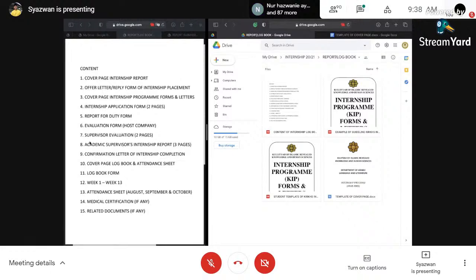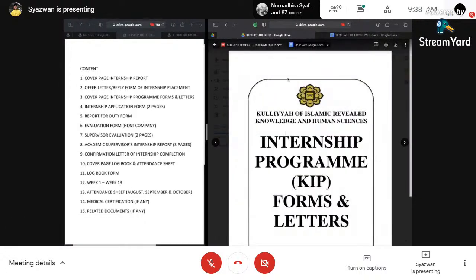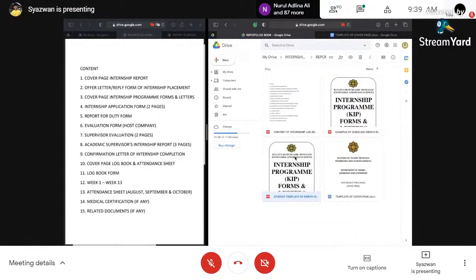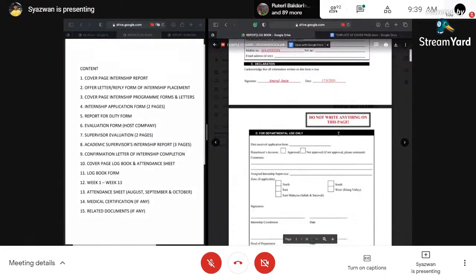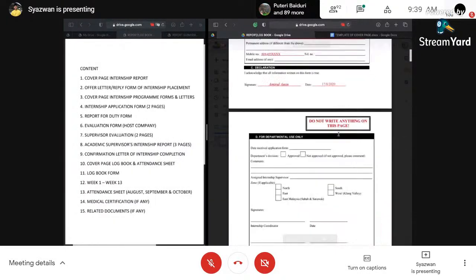For number 3 until I think number 13, we already provide here this student template of internship program forms, letters, and etc. This is the template that you need to print. This is for you to print, and you need to write anything using your own handwriting. But if you see here, this is the example. So you can refer here on how to write, what you need to write, but I will explain again.